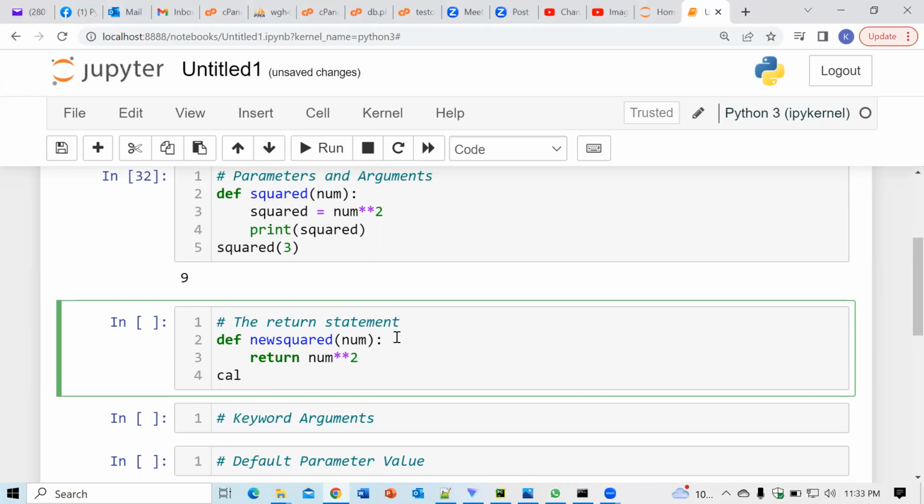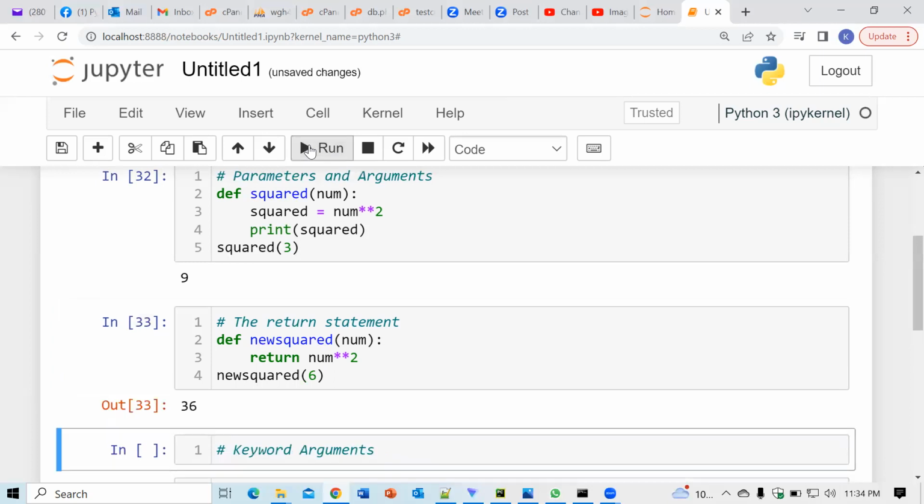So if I just call this function new_squared and provide 6 as the argument, and I run, you would see that nothing gets shown, because I'm not just printing something, I'm actually getting a value. So the function is returning a value. If I want to see it, then I can use the print function to output the result. So I'm going to run, and we see that nothing gets displayed.